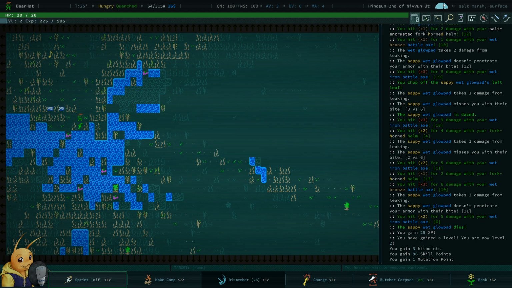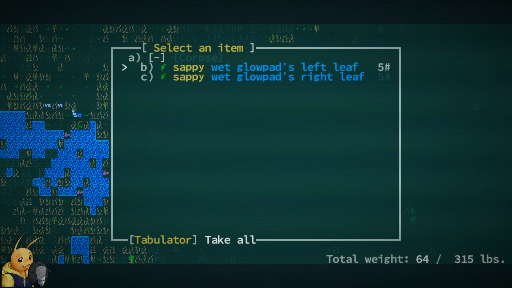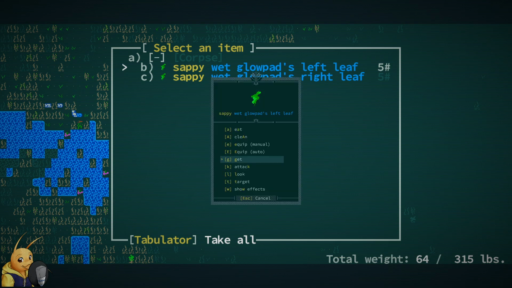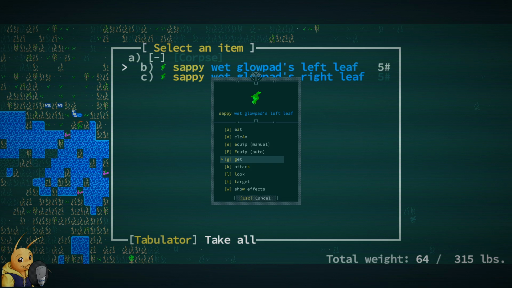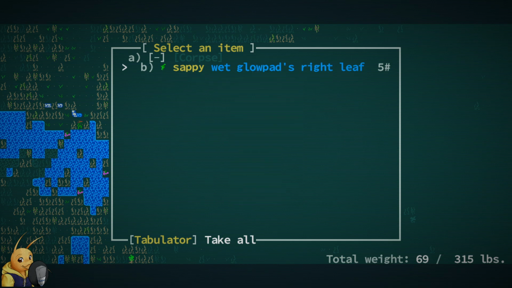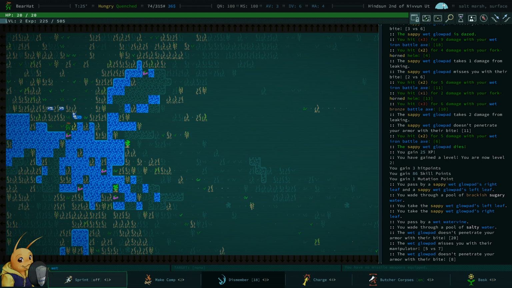And we gained a level. Well, that is kinda good. What is in here? We actually got the leaves. What do they do? Adds HP based effect to cooked meat. Oh yes, baby. Take them. Okay, we'll need to dismember more.